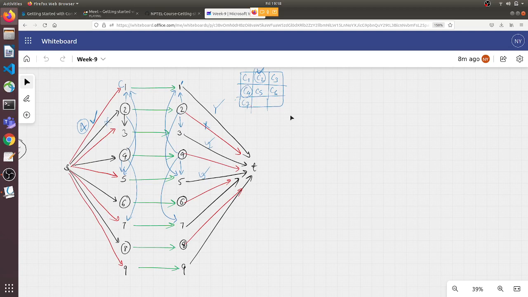Once you know how to form the flow graph, it's of course pretty straightforward. Apply the flow algorithm on this and get the min cut, which is equal to the max flow value. Yeah, so are there any further questions?